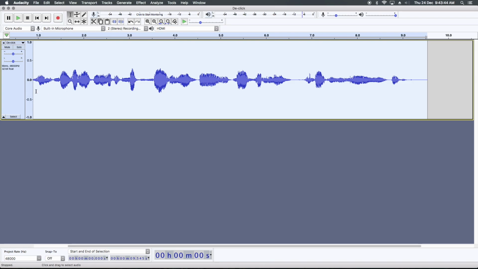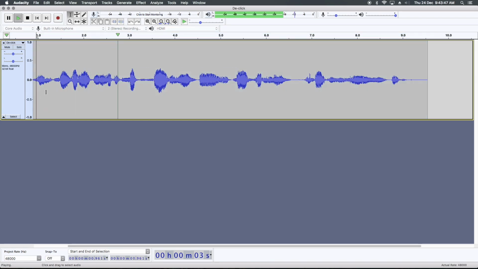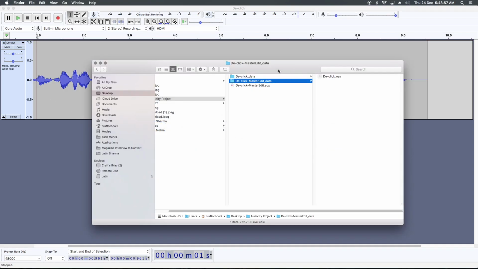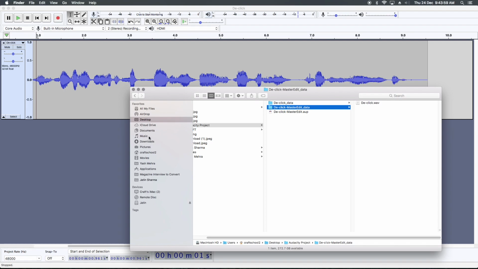So now you can see if I play, it's almost gone, but it's still there. But let's observe from the starting point. Okay, let's import the original one.